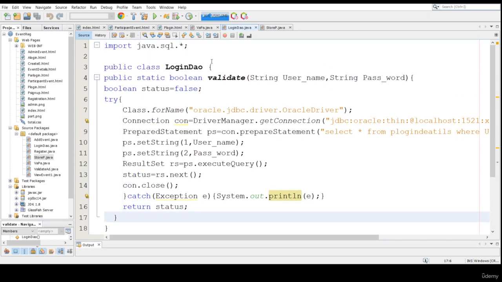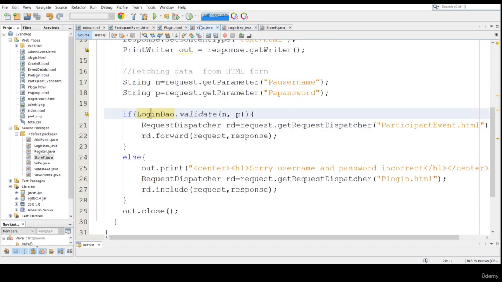So this is all about the login DAO, or login credentials, or login information. While validating, it should validate our PA username and PA password. So this is all about how we can create the participants login scenario using sign up.